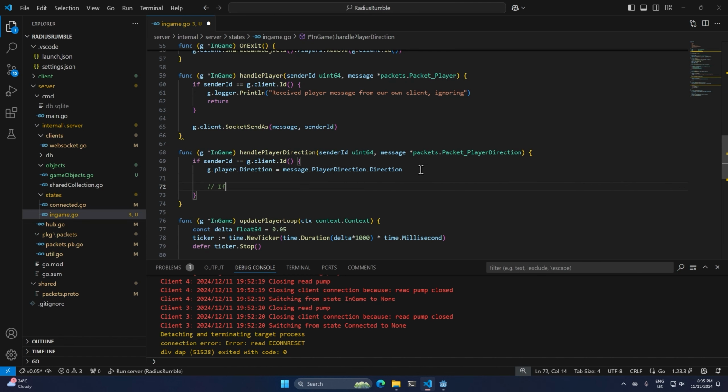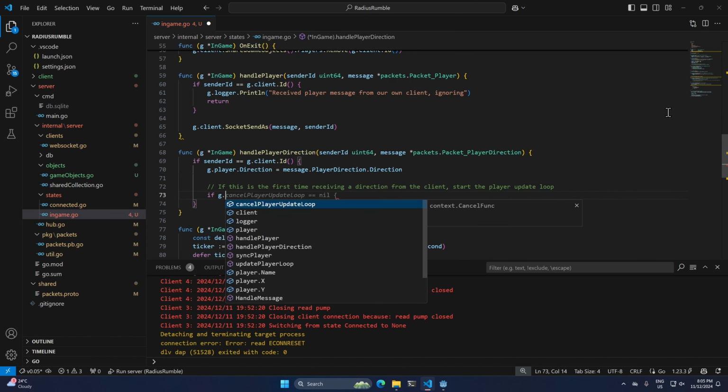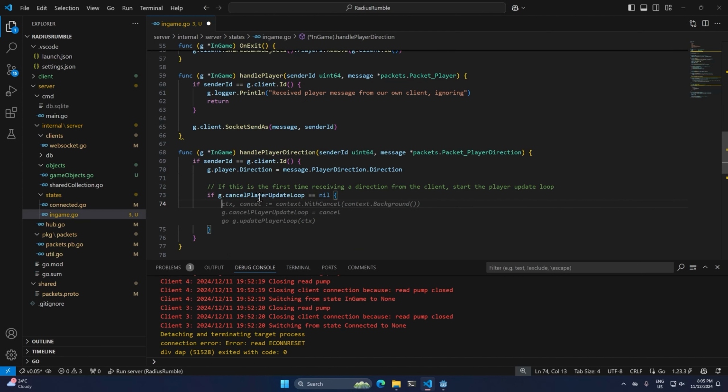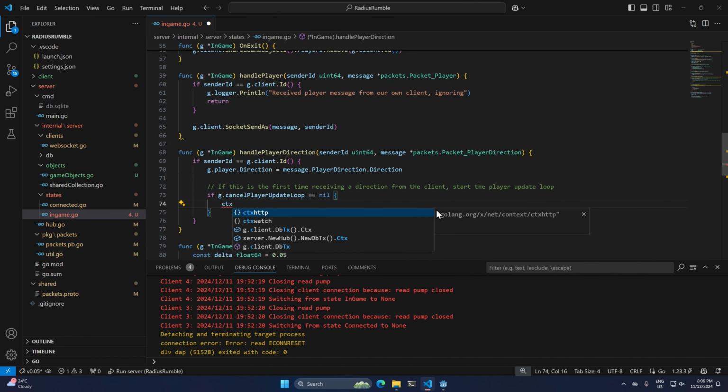And then we just check if this is the first time receiving a player direction message from the client, then we'll just go ahead and start the player update loop. So if g.cancelPlayerUpdateLoop is nil, so that's our cancel func. If it is nil, as in we haven't actually assigned it to anything yet, then we know that this is the first time that we've received a direction from the client, because the next thing we're going to do is go ahead and define and assign this thing a value.